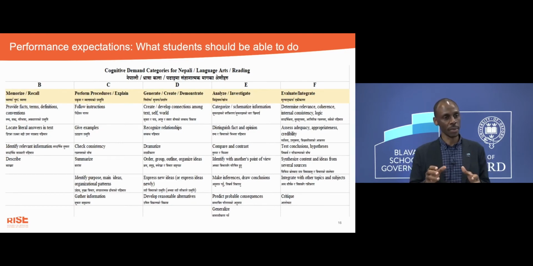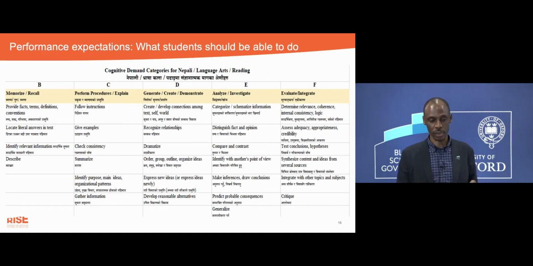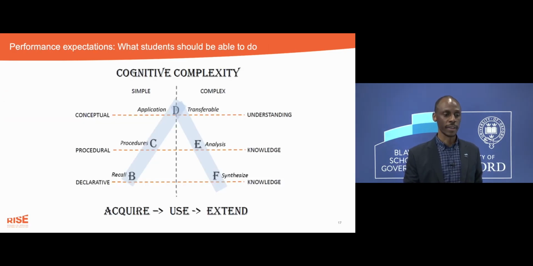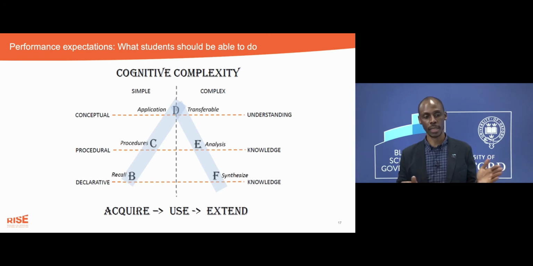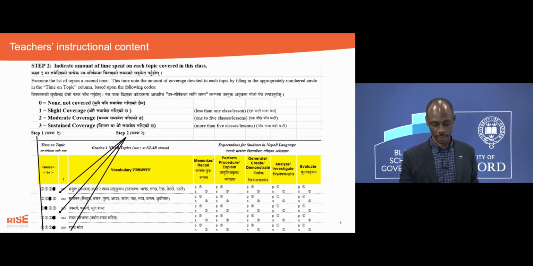After developing the taxonomy, another component refers to the performance expectations. The performance expectations are what students should be able to do with those content areas that we have just identified. We have 5 categories of performance expectations, from the least demanding to the most demanding. Memorize and recall is least demanding. Then you move on to performing procedures, and there are descriptors below each of these to define what these levels of performance expectations mean, from memorize up to evaluating and integrating. So the 5 levels of cognitive complexity range from the simple to the complex: recall, procedures, application, up to integration and synthesis.